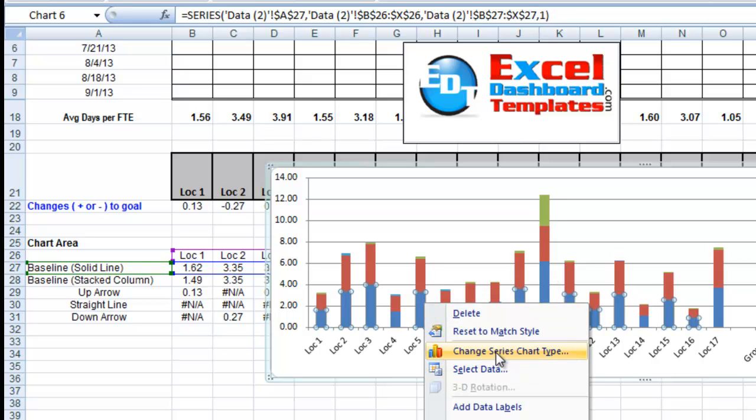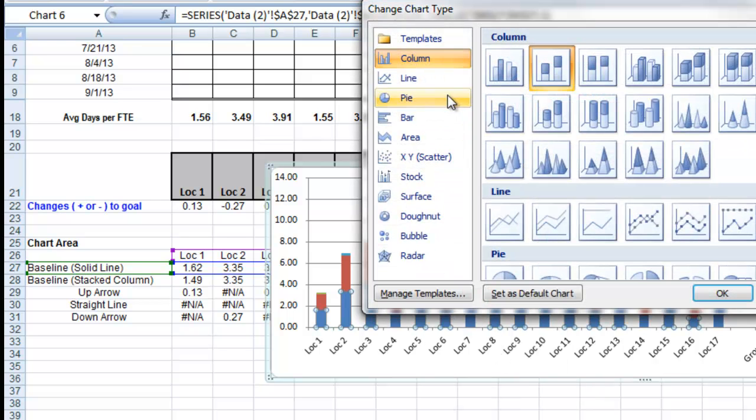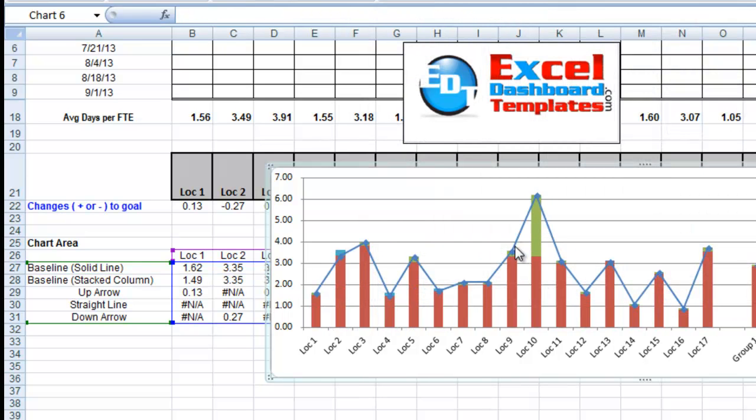There we go. And we want to do change series chart type. And we want to change this to a line, and we want to choose this one right here, line with markers. Let's click on that. You can now see all of the different lines with markers.